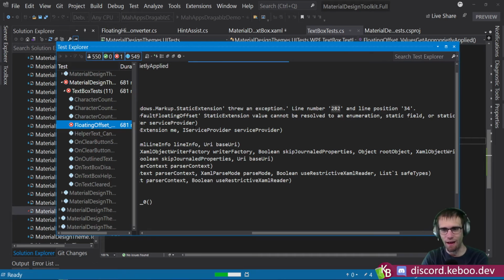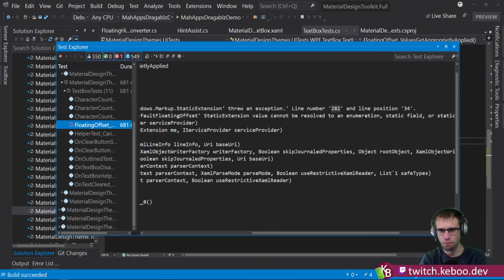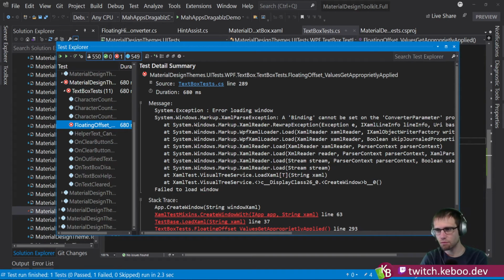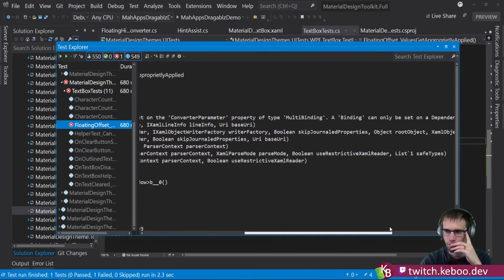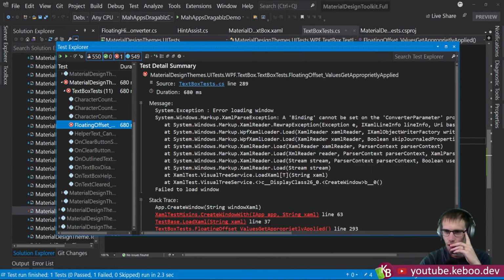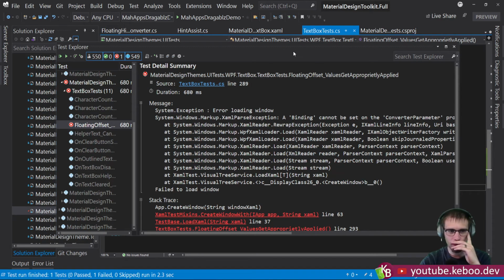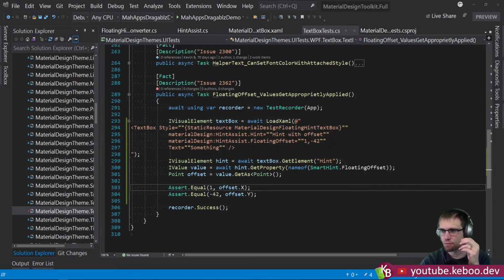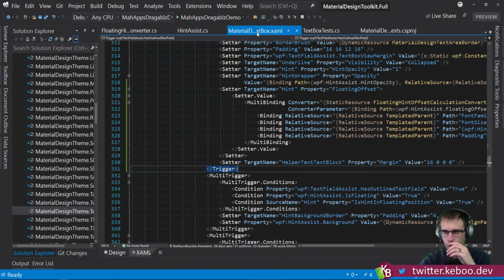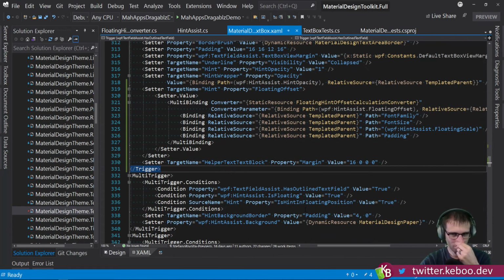Go UI test. Validate my fixes. Binding cannot be set on. Oh, right. Well, that kind of bites. Okay. So. I still think doing it inside of the converter is the right solution.